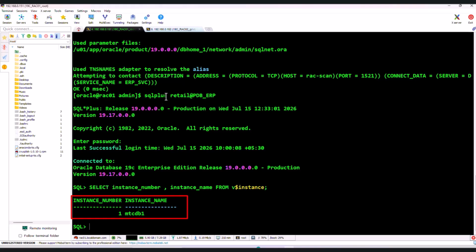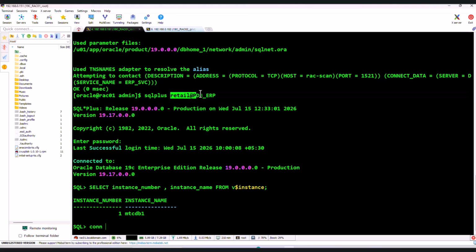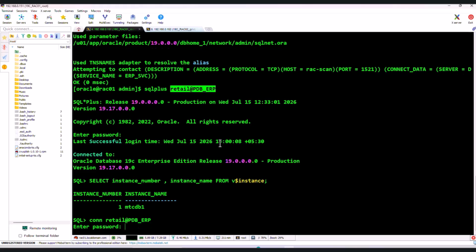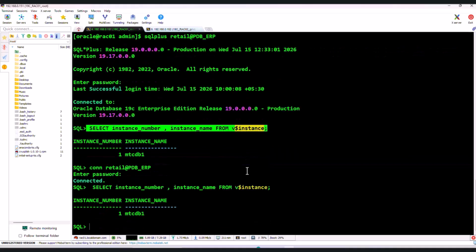So if we run the same command, it should connect again to instance 1. Although we have 3 instances, but as we are using a particular service, it will connect to the preferred node. Let me connect again. That is what expected. Now try to connect using the second service, which is pdb_rpt.